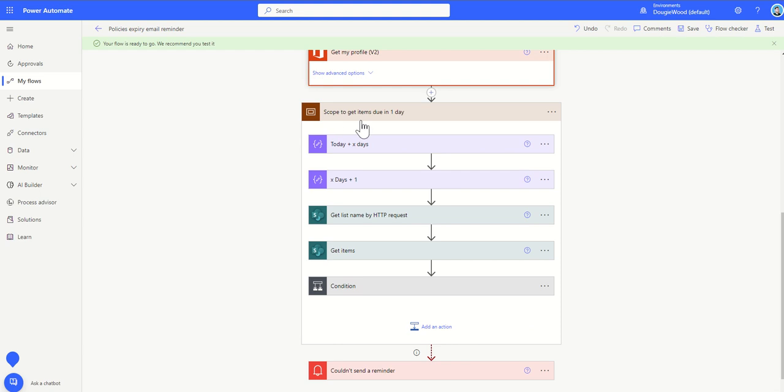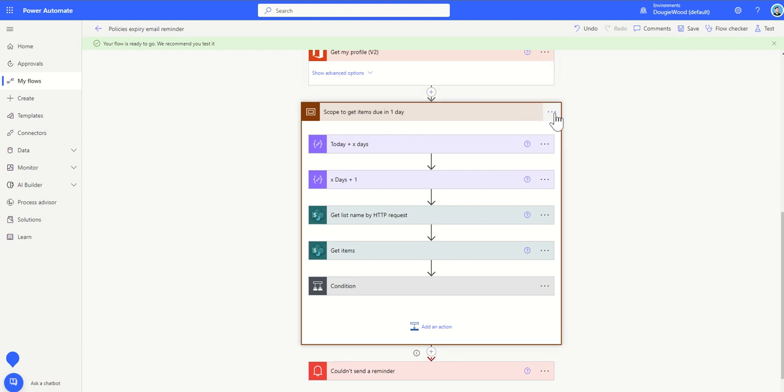Again, under the scope to get items due, it actually says in 1 day. Now I think that's a bit misleading. That actually isn't something which will update even if you change the days originally when you were creating the workflow via the SharePoint document library. This always says 1 day. It's a bit of a bug that's been built in by Microsoft here, that this is not actually being updated, but you can change this yourself by clicking on the 3 dots and clicking on rename. You could change this to say 30 days here.